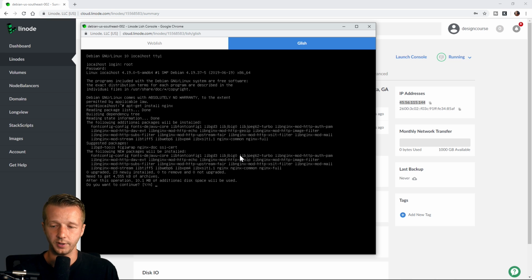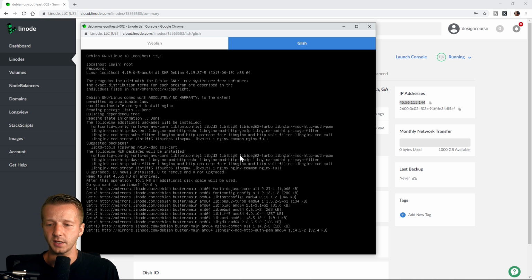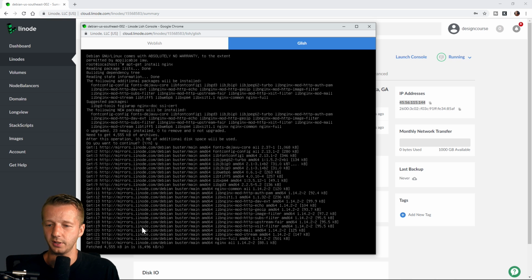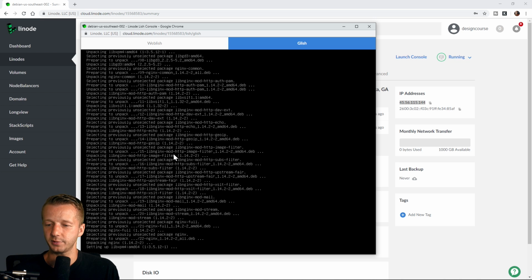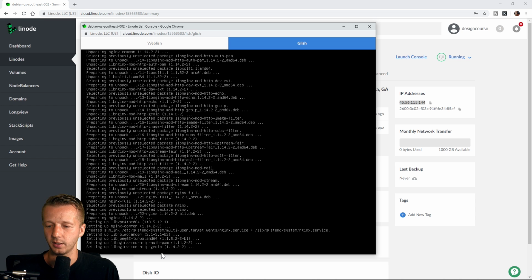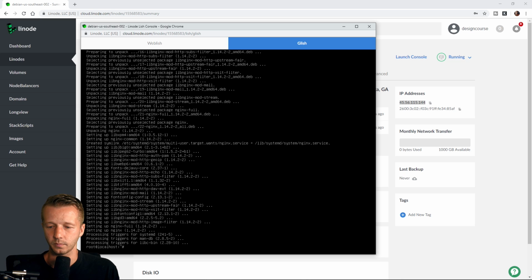Hit Y for yes to continue. And then it's going to take some time to install this stuff. You'll see all this crazy stuff. You're going to feel like you're in the Matrix, perhaps, as this stuff is scrolling by at lightning speed. And there it is. All right, so once it's finished, we actually have to start Nginx or the web server.